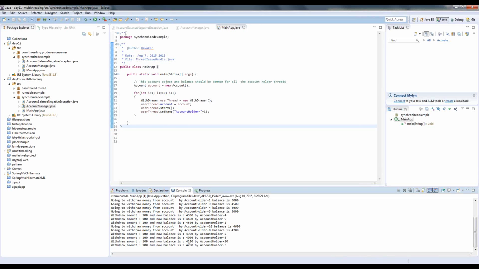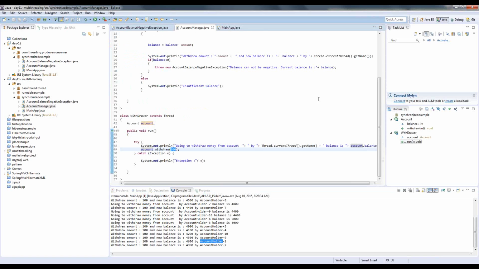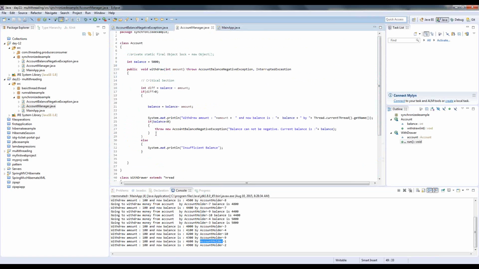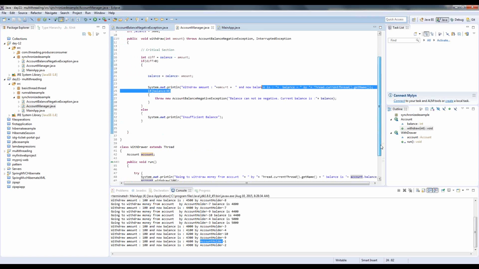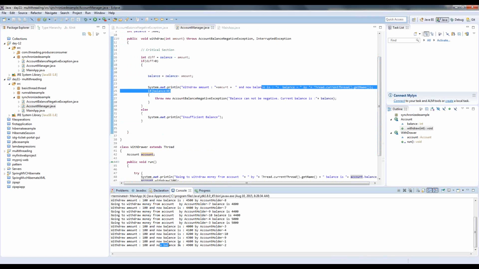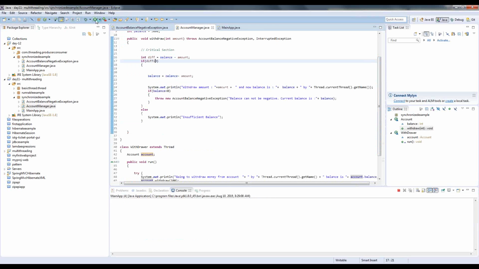See, 4,200 now. 4,900. Does this mean that it has withdrawn only once? No. I'll do one thing, just to make sure that we are running 10 times. Yeah, I'm printing only. So now the balance is okay. I mean, after the withdrawal, the balance is 4,900. So this is totally wrong.